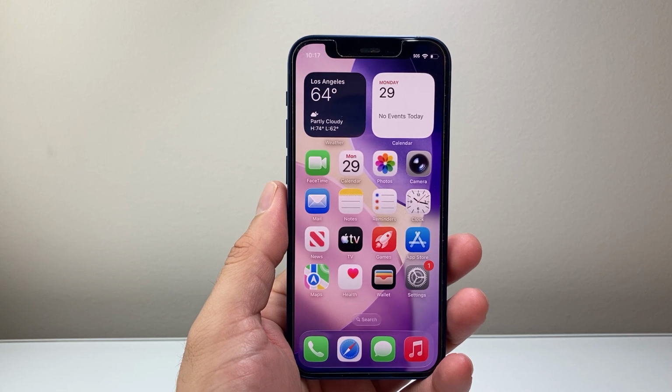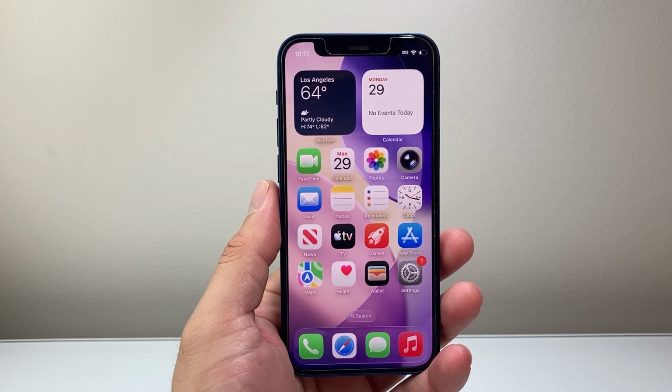In today's video, I'm going to show you how to fix SIM card error on your iPhone, or SIM card failure, or SIM card not working. You're going to go ahead and follow these steps to quickly fix it.